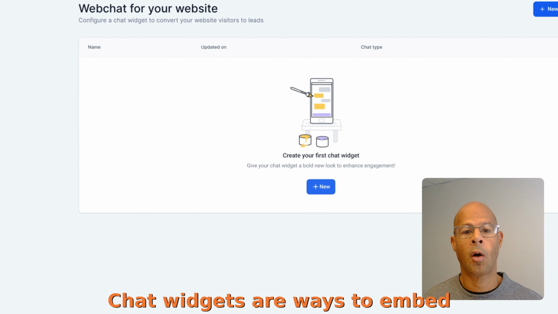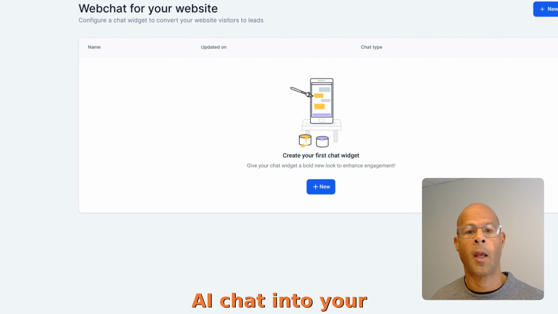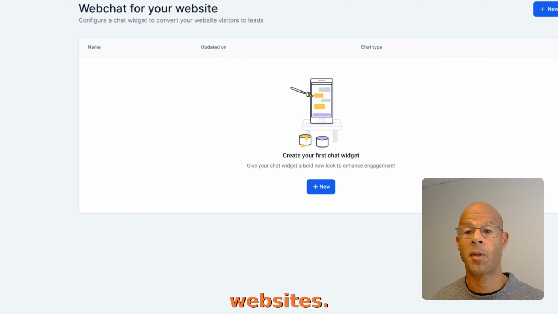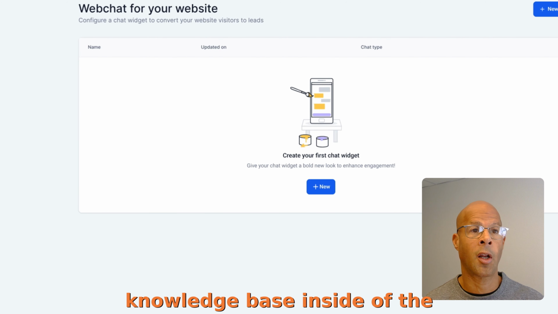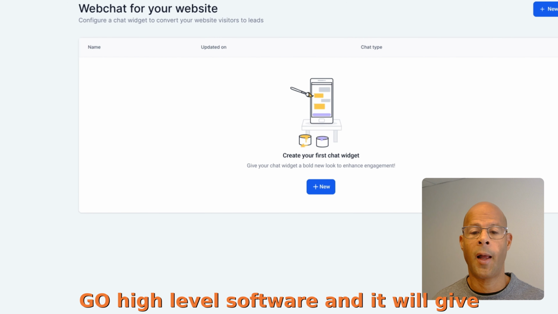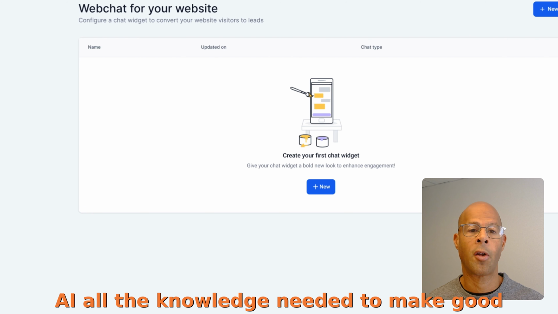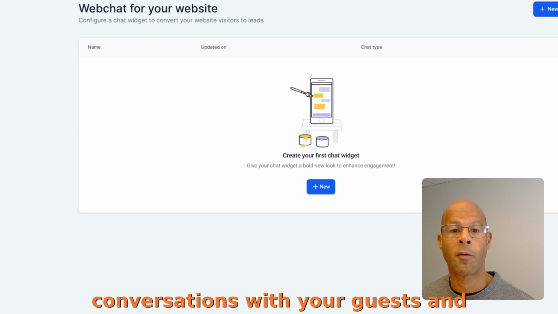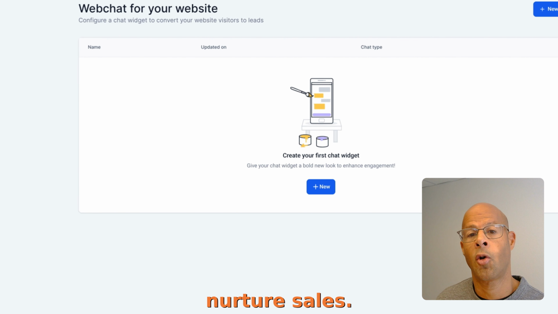Chat widgets are ways to embed AI chat into your website. You set up a full knowledge base inside of the GoHighLevel software, and it will give AI all the knowledge needed to make good conversations with your guests and nurture sales.